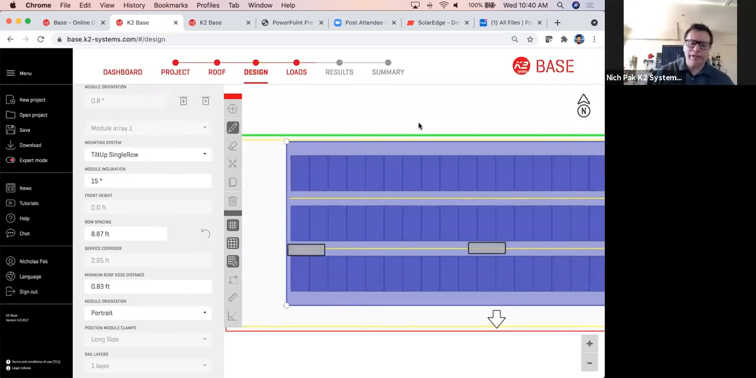What I'd like to do real quick is modify that so we can actually execute what Miguel just explained to you. So I'm going to take this row spacing from 8.87 feet, and we're going to change it to 9 and 9.25.